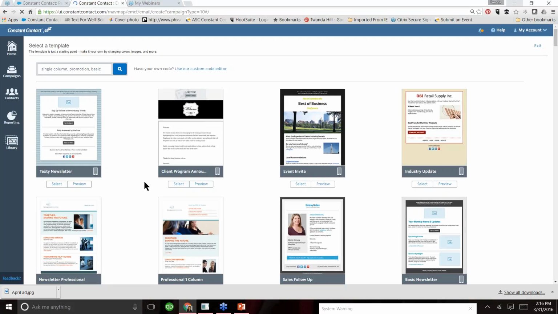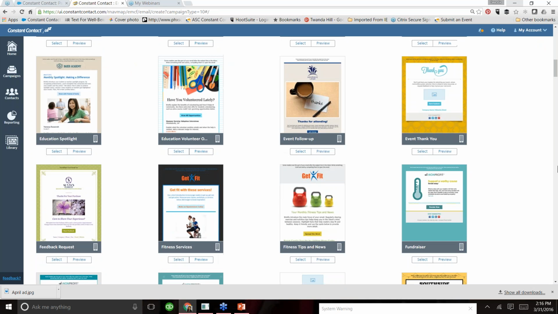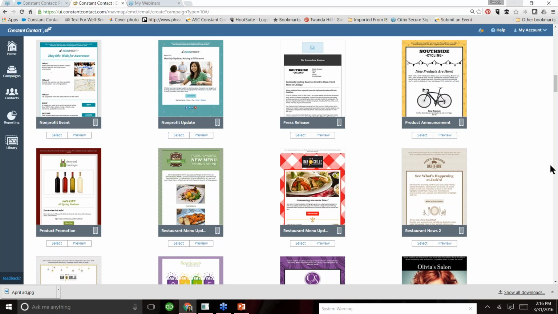One of the things that you want to keep in mind is that you want your templates to be mobile friendly. As you can see, there's an icon right here that has a phone, and that is the icon that lets you know that your template is mobile friendly. So I'm going to scoot down a little bit and see if I can find a template that will work for us today. And I'm going to select this one here called Product and Promotion.